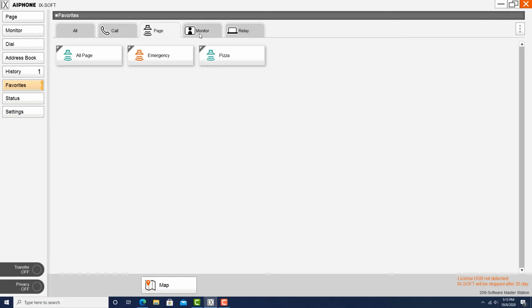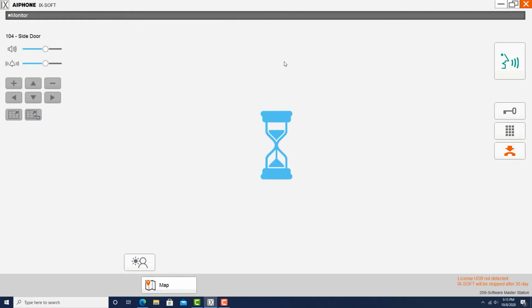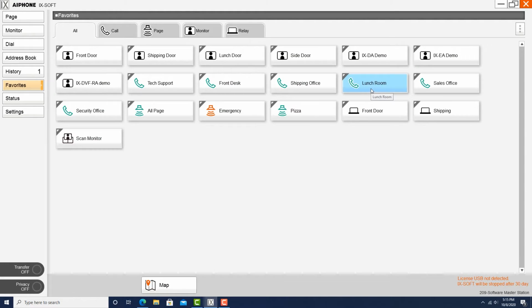The Monitor tab shows us various door stations that we can monitor. For example, let me click the side door. We could then click the Talk button to establish communication or click the Record button. The Key button will activate the door release. To end monitoring, just click the Hangup. This will take us back to the All tab.